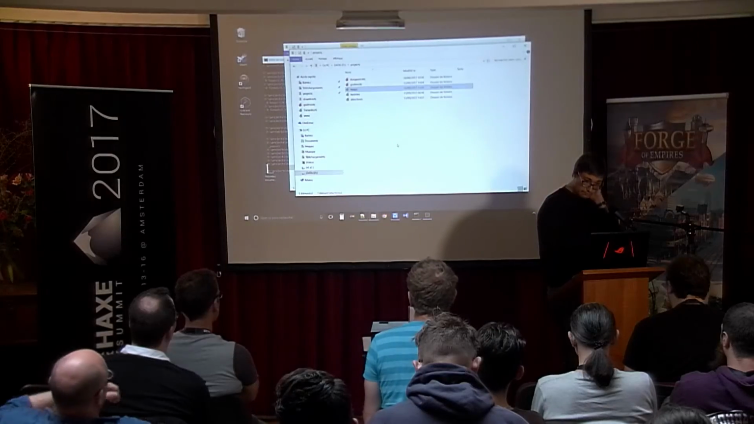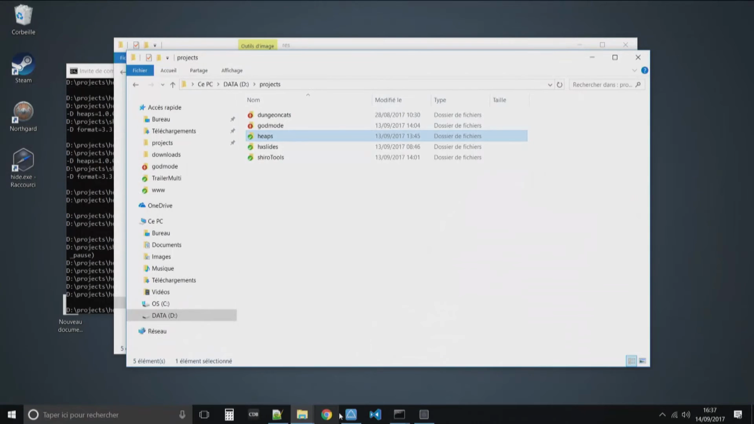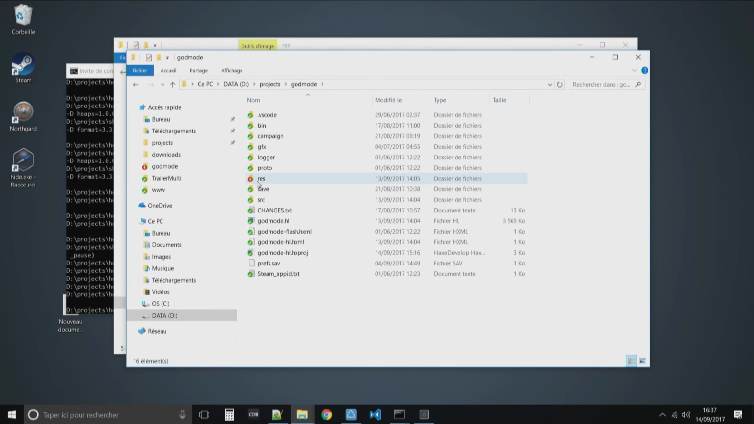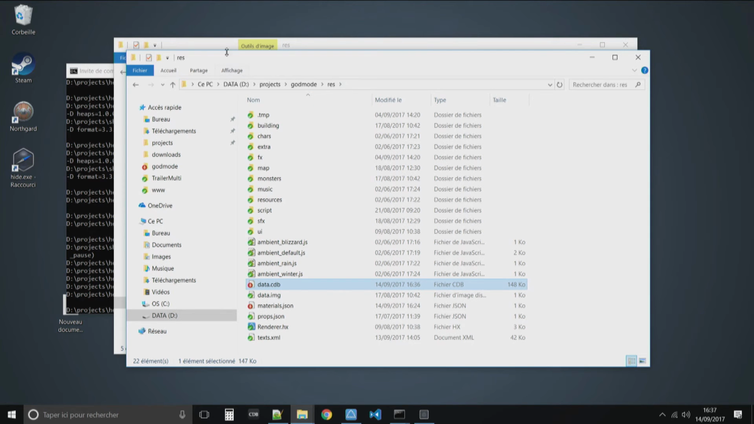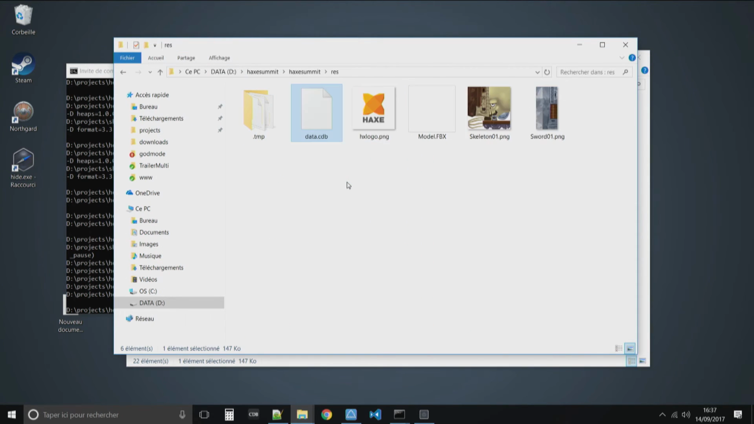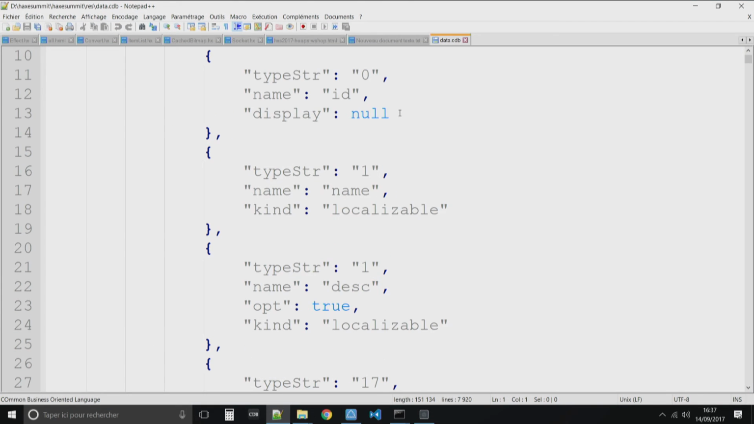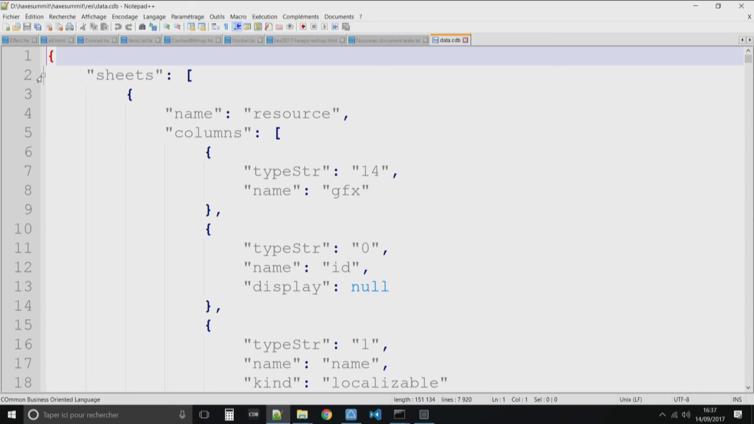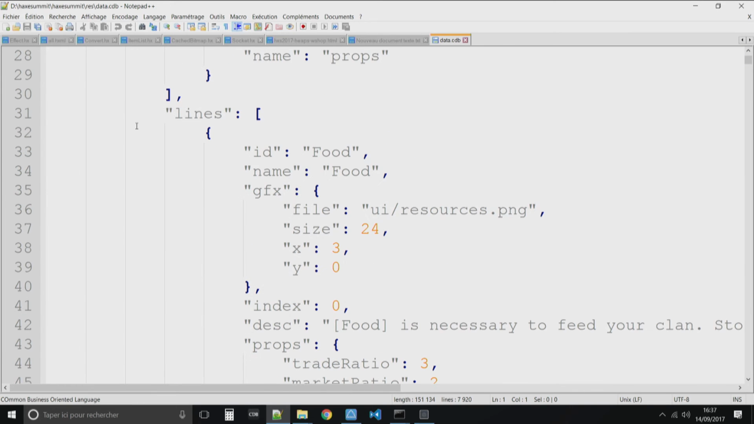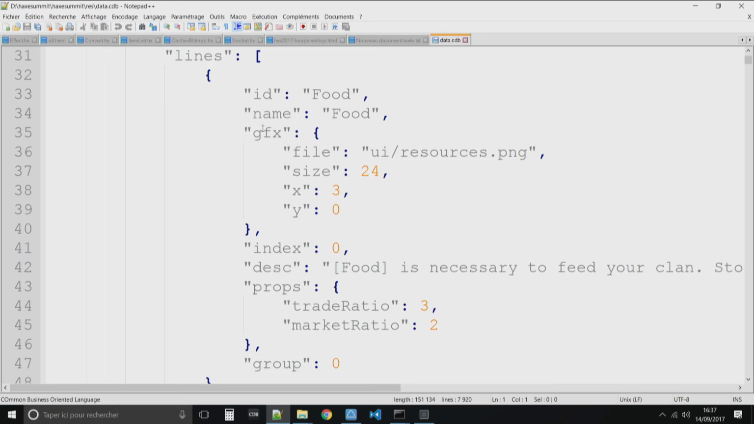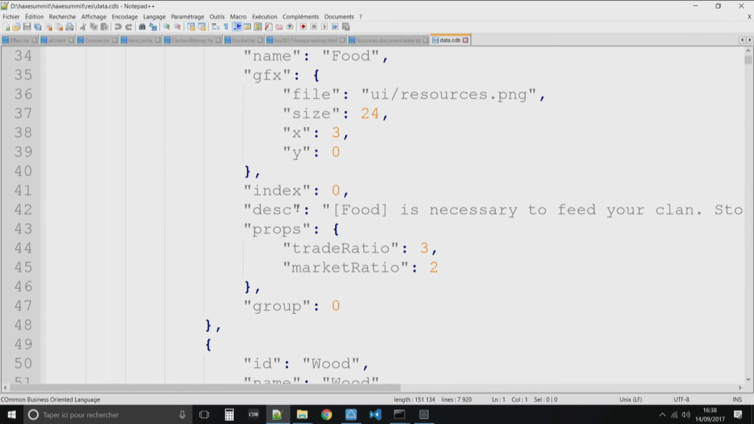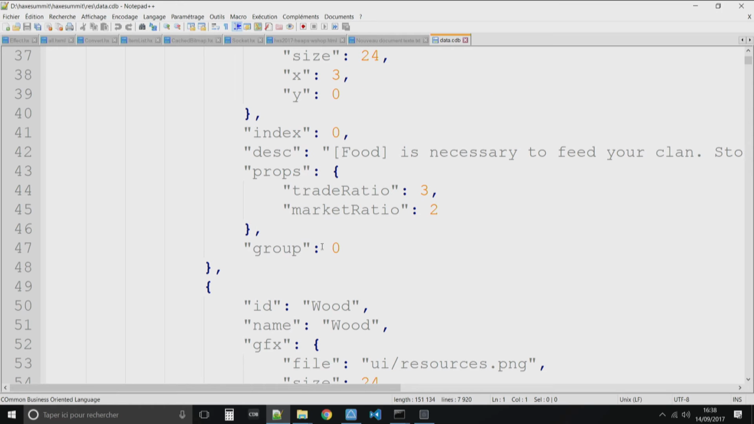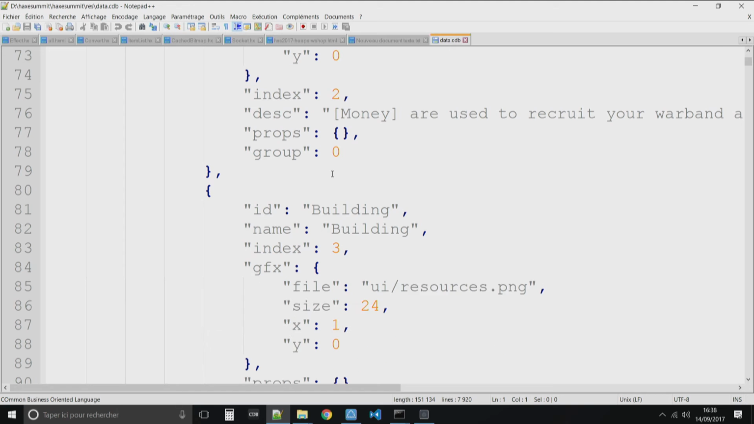Sure. I will just copy this file, data.cdb, to our resource directory here. It's like 147K, so it's not very big. Just showing you how it looks quickly. I think we still have a bit of time too. Here you have this first part, which is the sheets, which is all the structures. For each of the sheets, you have the name, the different columns, and then you have the lines. And the lines is really what you would expect. So you say ID food, name food, graphics, which is a graphics with an X and Y position because it's a tile, a part of a texture. And the properties that we saw earlier. So yeah, there are a lot of things you can have here.